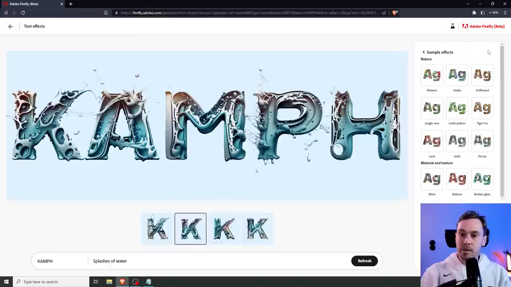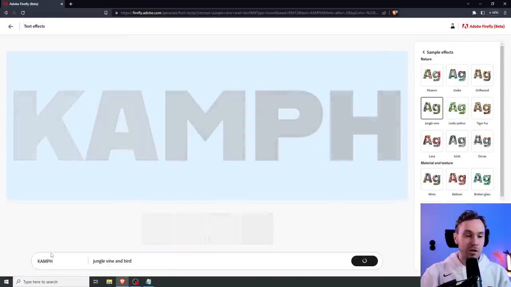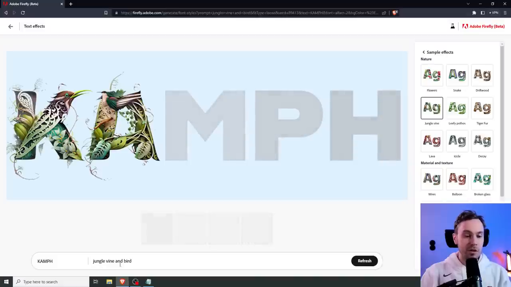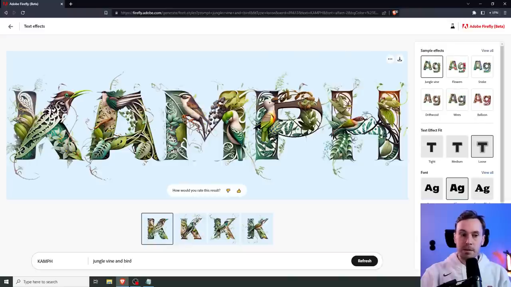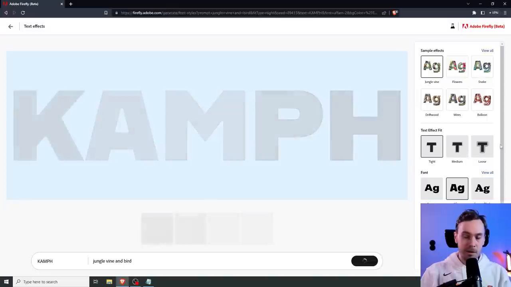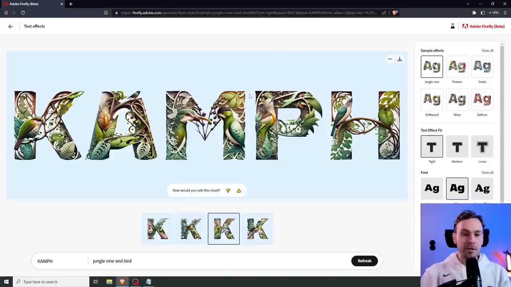Let's check some of the sample effects here. I'm going to take this jungle vine here. This is the prompt is jungle vine and bird. So you have lots of foliage coming in and birds and some kind of seeds and nuts here. I think this is very cool, to be honest. And if you feel that, oh, I don't want all these leaves coming around, or you have text effect fit, you can change between tight, fit, medium, and loose. So let's look at how the tight one here is. And as you can see, we now have nothing around the letters, so everything is contained inside the actual typeset. So I think that is very cool.